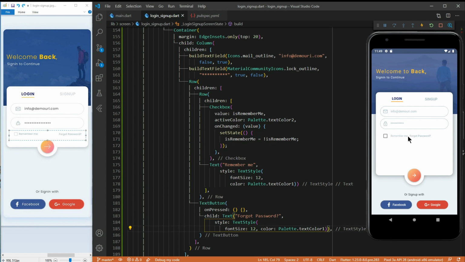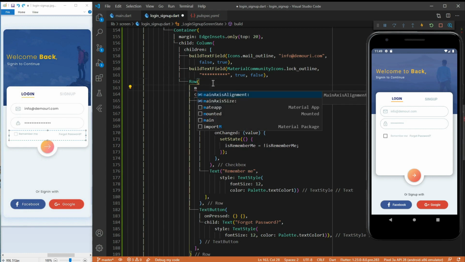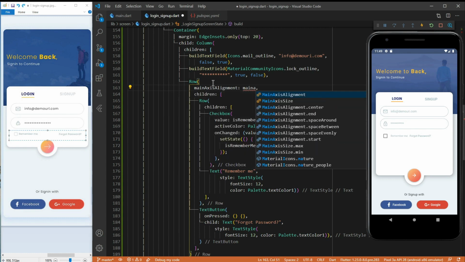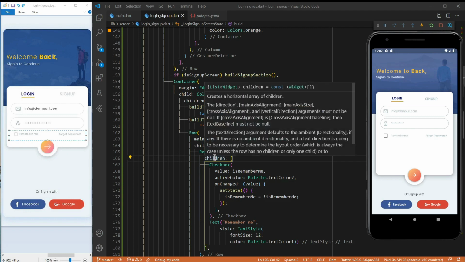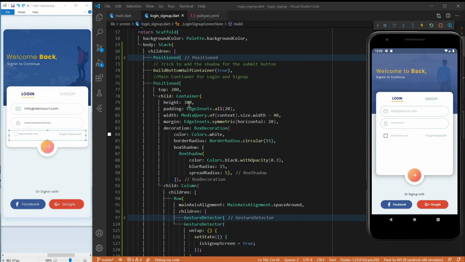They are too close, so let's add some spaces between them using the main axis alignment for the main row. And now, we need to resize this main container. For that, let's go up and find this container. Using the ternary operator, if it's sign up screen, the container will have the height of 380, else 250. As we can see, the main container for the login is a little lower than the container for the sign up. For that, let's change the top argument of the position widget.